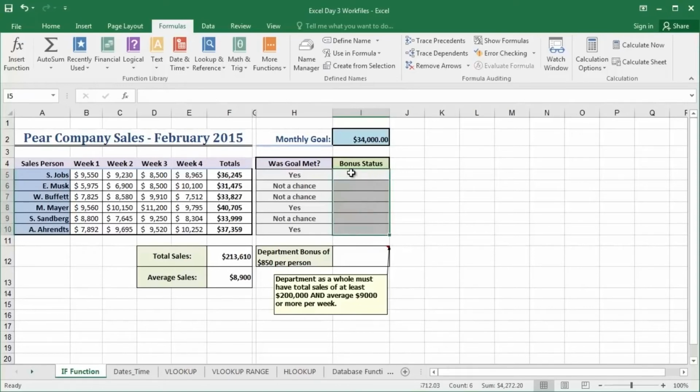If you followed along, go ahead and clear out your bonus status column. Instead of just typing out the answer, we're going to give Excel the power to logically determine whether or not they should even calculate the bonus.